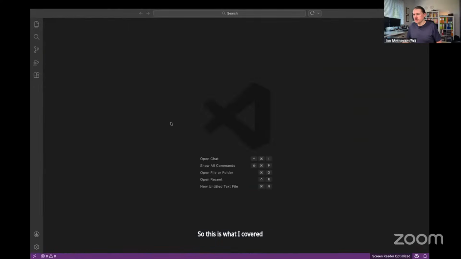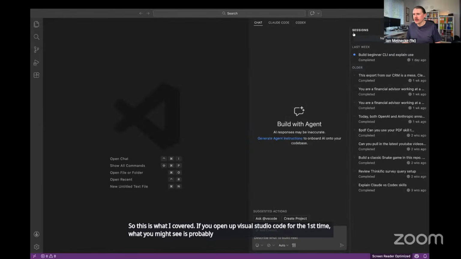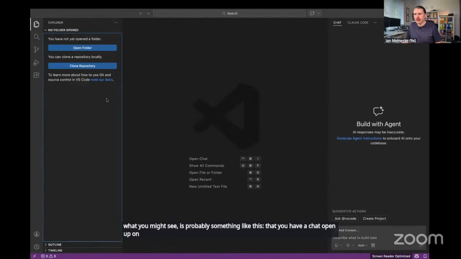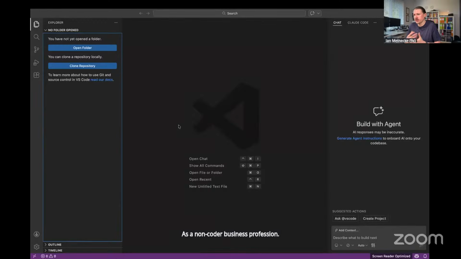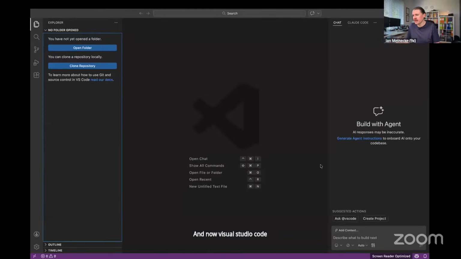If you open up Visual Studio Code for the first time, what you might see is probably something like this, that you have a chat open up on the left side. You maybe have some folders here. This looks obviously very, very daunting as a non-coder business professional. This is what's known as a code editor. So what you can basically do is work on a coding project. On the left-hand side, we'll see the different files that you have access to. Now Visual Studio Code and more of these code editing tools like Cursor have their own built-in agents. We don't want to use this. What we want to use is actually our Claude Code.